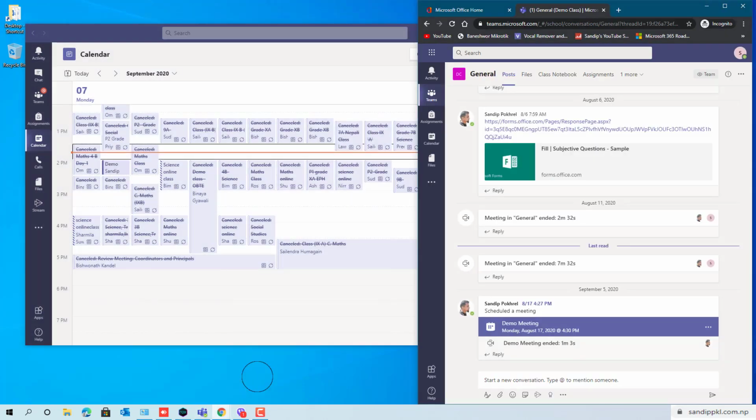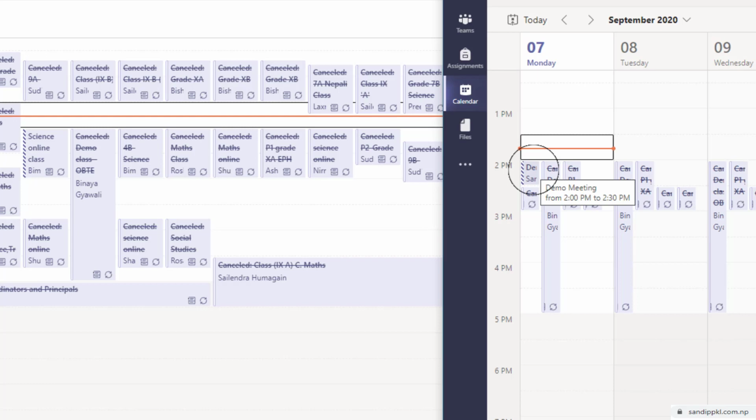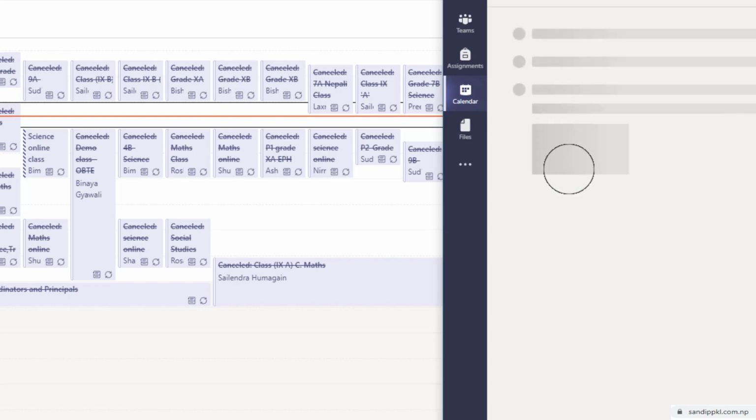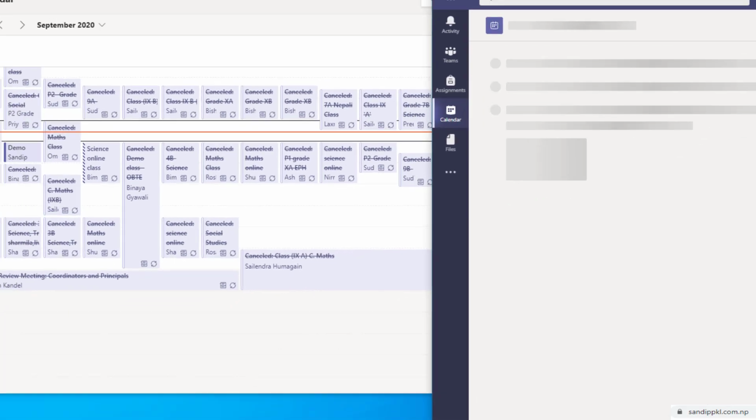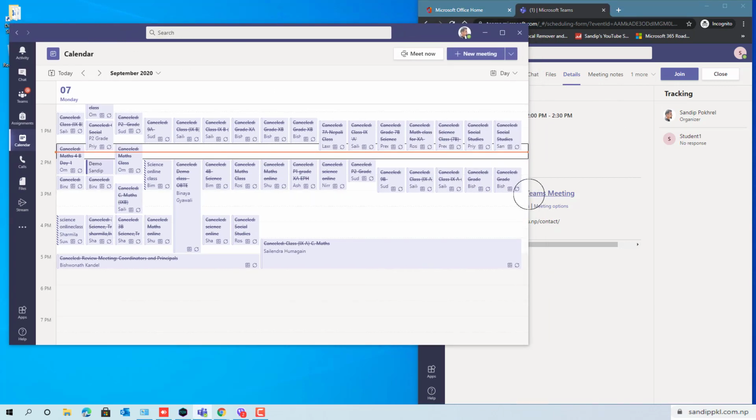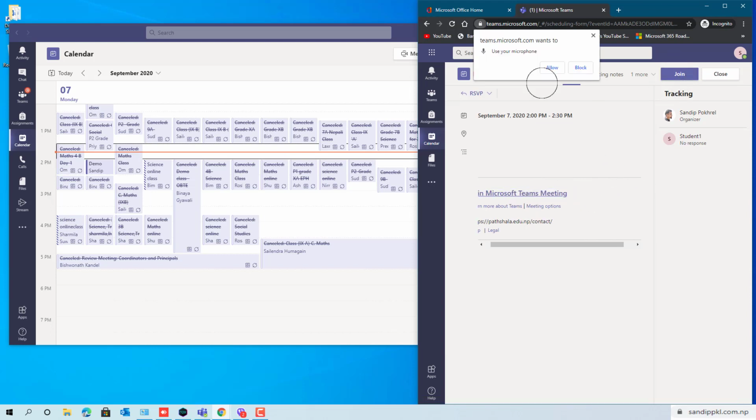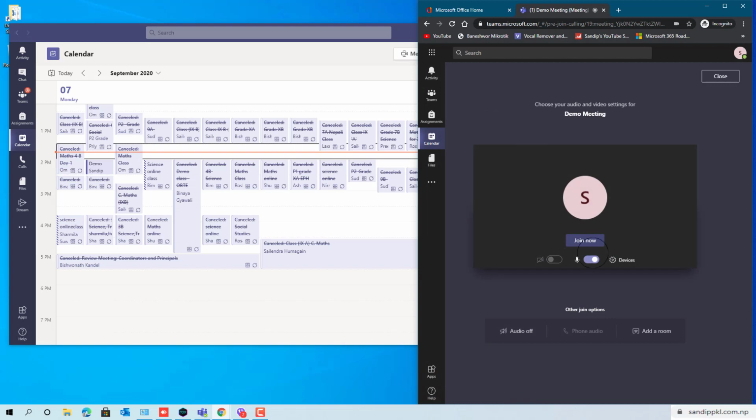Let's move to student 1 account and check in calendar. Here you can see demo meeting from 2 p.m. to 2:30 in student ID. In right side you can see in student account. So this student can simply click this meeting link or click this join option and join the meeting.